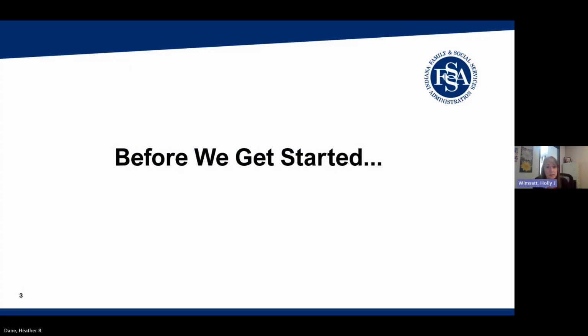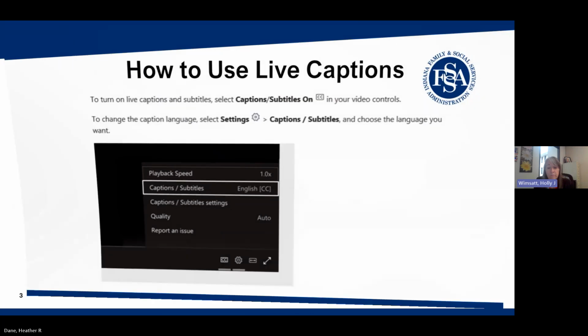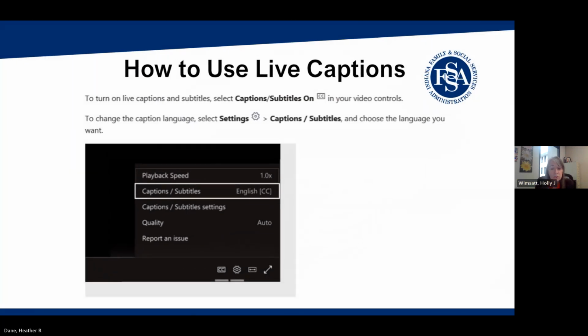Before we get started, I want to talk a little bit about how to use live captions. If you need or want to use live captions, you can do so by turning on live captions and subtitles. You'll want to select the captions and subtitles on your video controls. To change the caption language, you can select settings and then caption subtitles and choose the language you want to use.